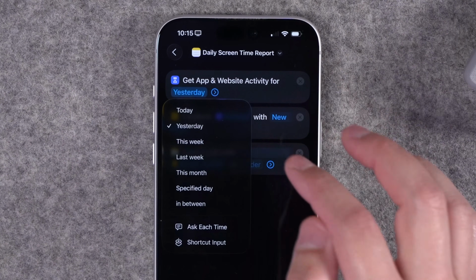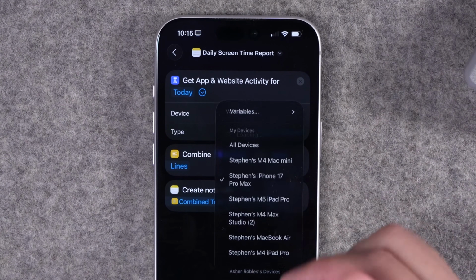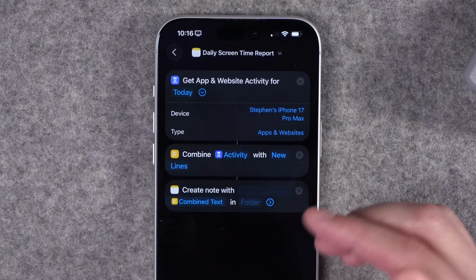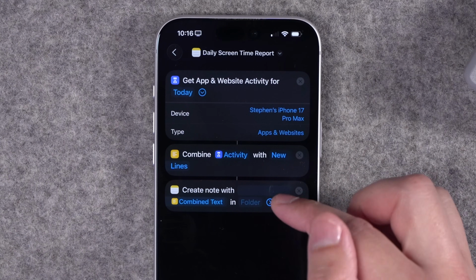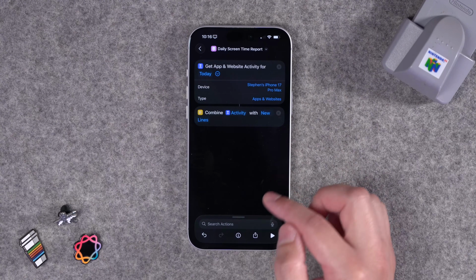You can choose for a certain day like yesterday. You can even choose what device you're pulling from. And if you have an iCloud family, you can actually choose from your family devices where to pull that data. It's going to combine this into a list so you can quickly see it. Then you can create a note that will actually give you a report of that screen time.